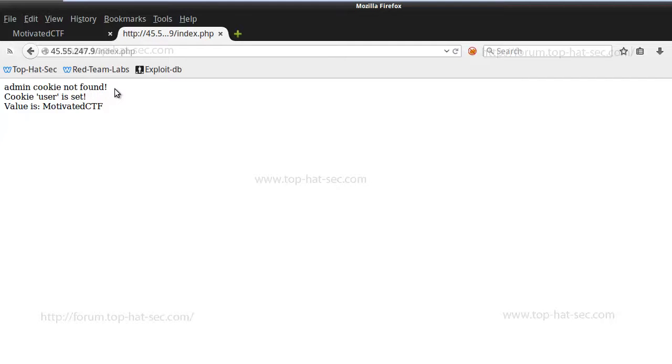Value is, and sometimes it'll be blank and sometimes they'll say motivated CTF depending on what you've been fooling around with. Now if you're using the RTL edition or you're using a different Linux distro or any distro and you don't have your history enabled for this particular challenge, you may not be able to do it. You may have to enable your history and then delete it later on.